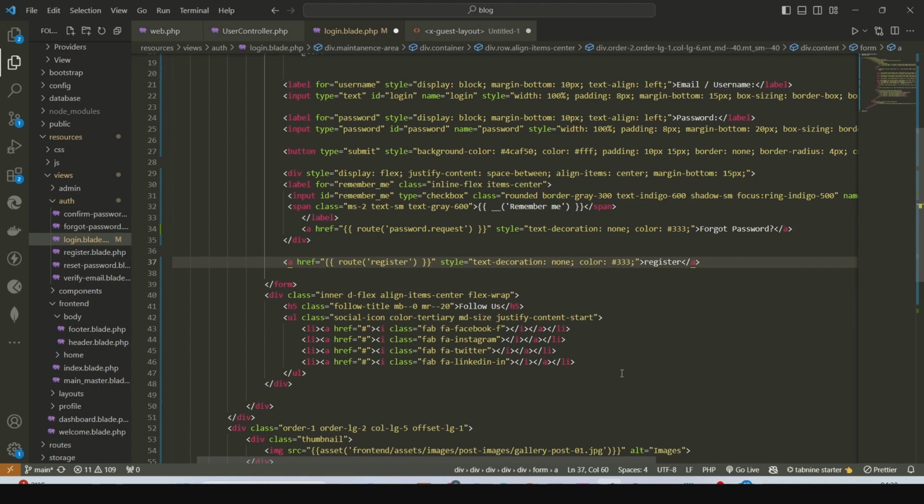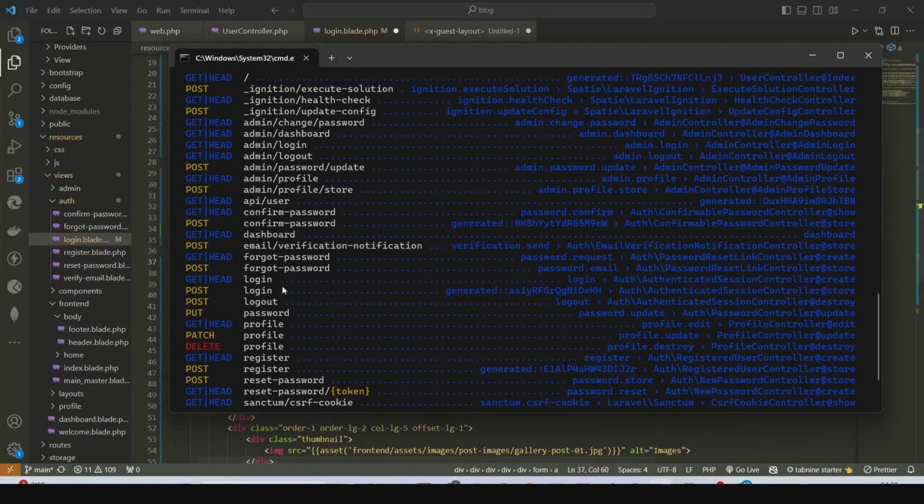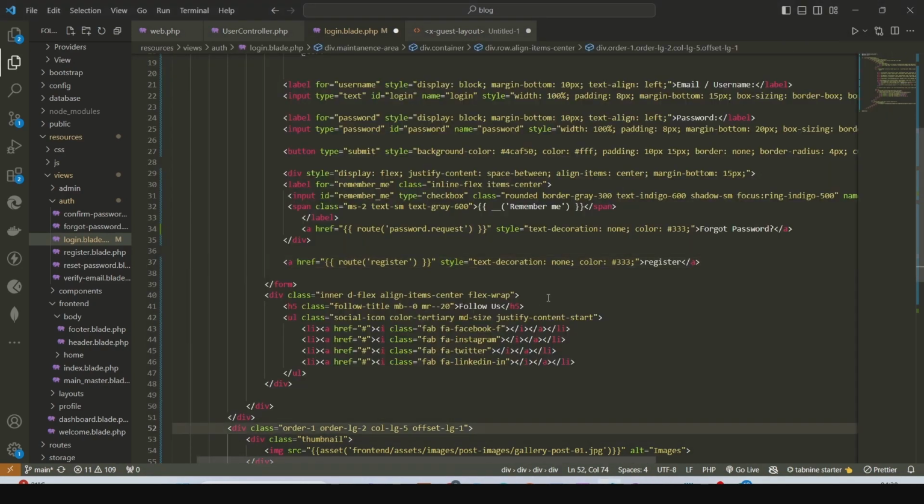You go to your route list here and see the default route here of register. So that's where we got the default route from. Now let's save all. We are done with this for now.